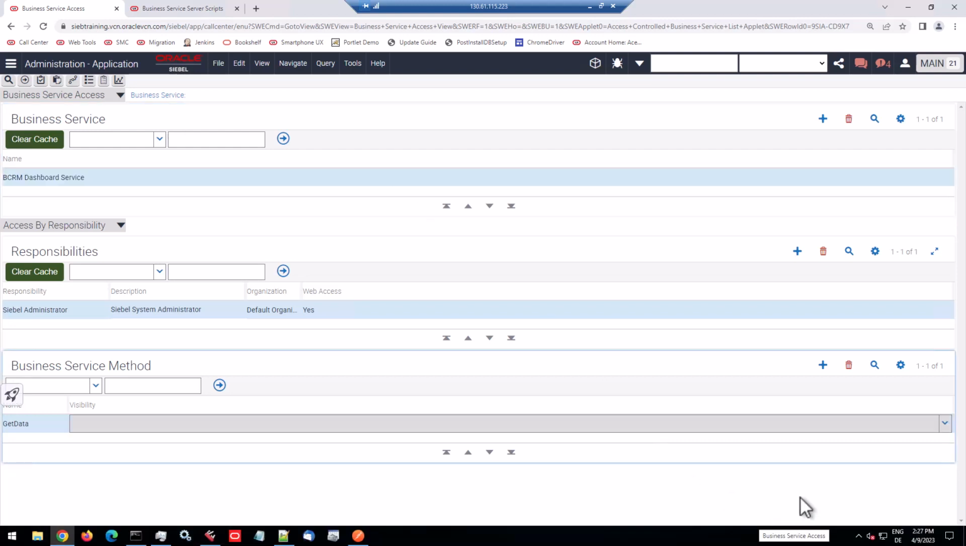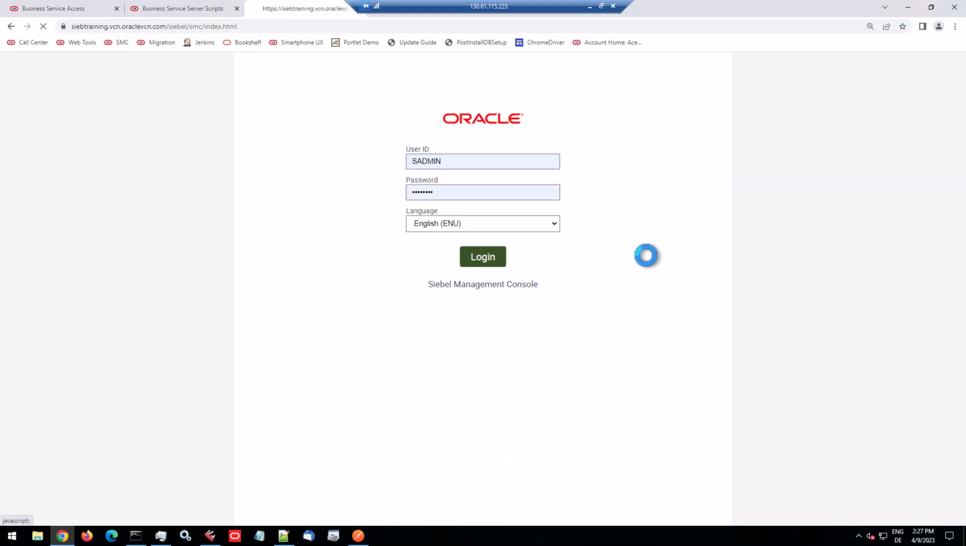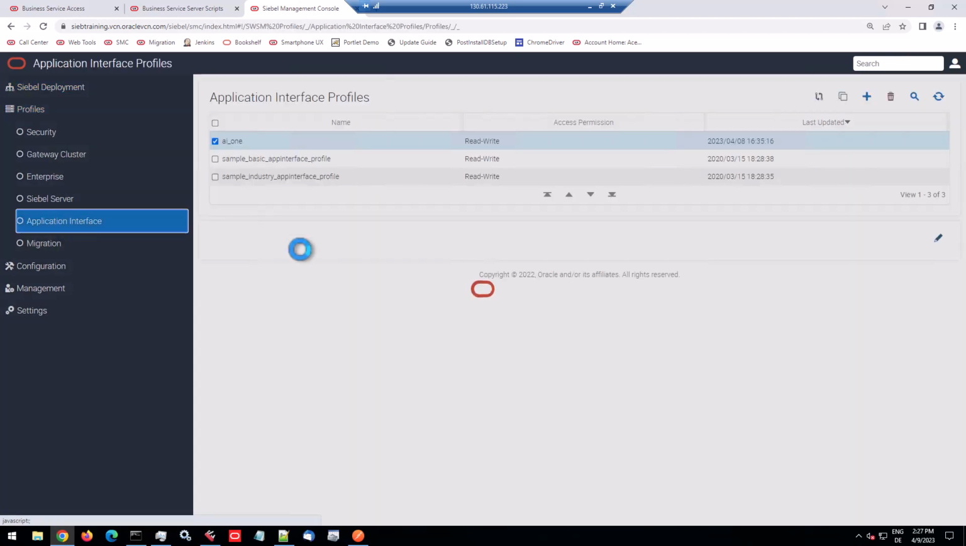So once this is done, we have to take care about how this REST API will be invoked. It will be JavaScript in a running Siebel Open UI session. So inside the Siebel application, there will be a fetch call in JavaScript. How to authenticate that call? That's basically the question. So let's go to SMC, Siebel Management Console. Let's take a look at the application interface profile that I'm using here on this machine.